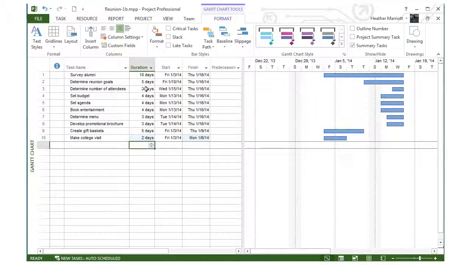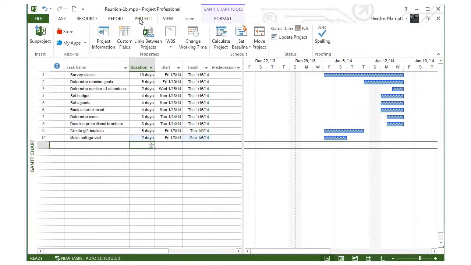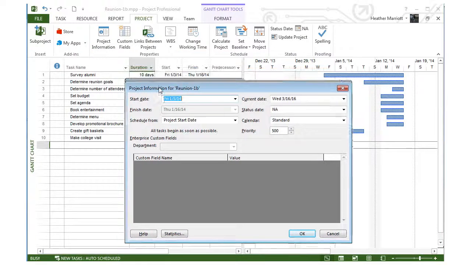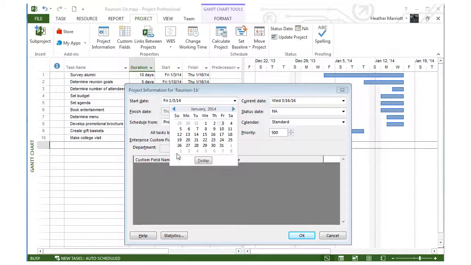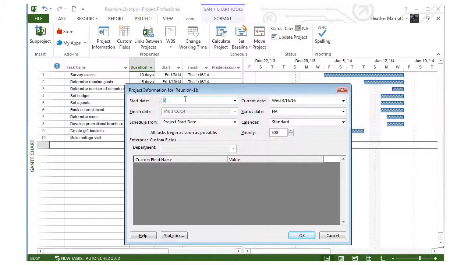Now, this file is actually a couple years old. Let's update our project start date to today's date. The easiest way to do that is go to the Project tab and click on Project Information. And here we see the project start date and the current date. I'm going to go ahead and edit the project start date. There's a pull-down menu here if I wanted to scroll to the right year and month, but because this is so far in the future, I'm just going to go ahead and type in today's date and go ahead and update that.